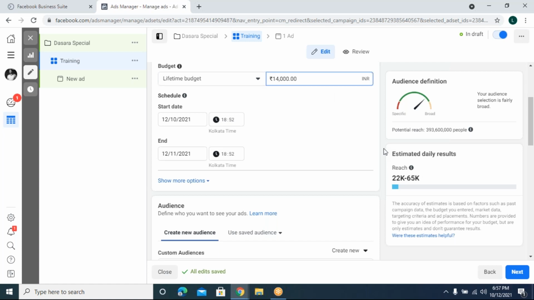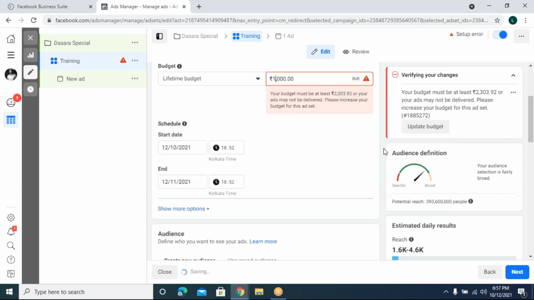Okay, so now if I reduce it, so instead of 14,000, say I'm ready to invest only 1,000 for the 30 days. It says that it is not possible. The budget is a minimum you have to spend, 2304. Okay, so this also happens with the bidding. So there is a minimum amount you are supposed to pay.